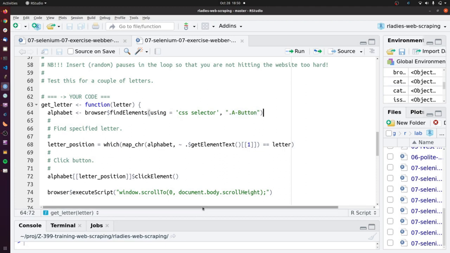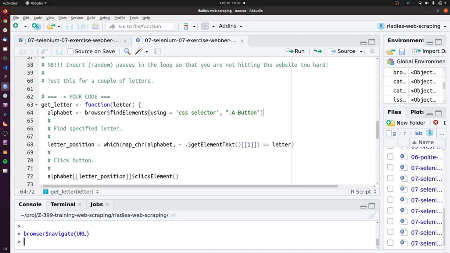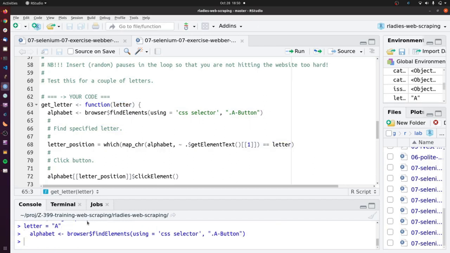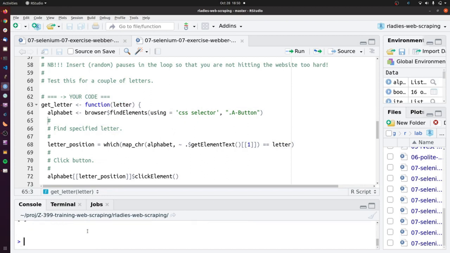Just for illustration purposes, I'm going to set this argument letter equals A. So let's go and grab all of those elements. I'm going to look at alphabet. So it's a list. Check the length of the list. 26 elements as expected. And what I'm going to now do is find the element in that list of elements that corresponds to my chosen letter.